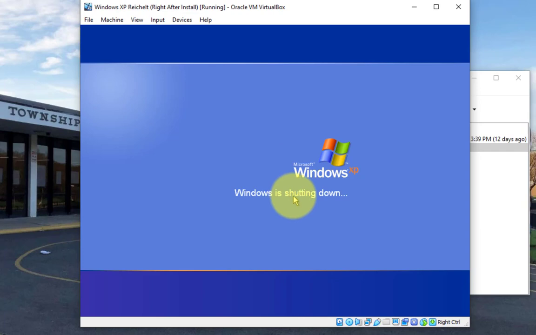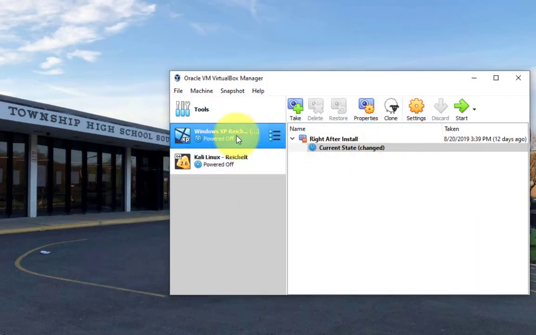We need to wait for our virtual machine to shut down, which it's doing. Should almost be done. Shutting down. If we shut it down incorrectly by pushing that X up there, bad things can happen. So just wait for this to shut down normally. It'll just take a little bit of time.